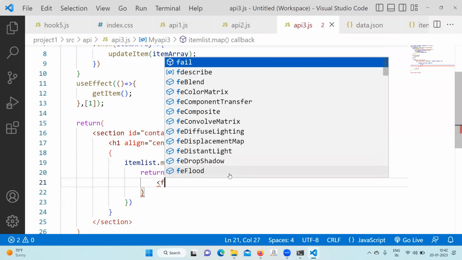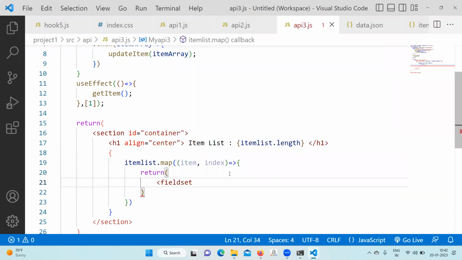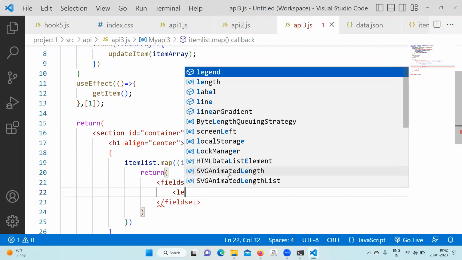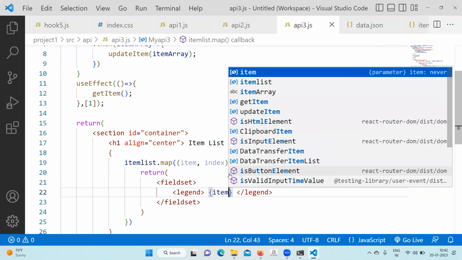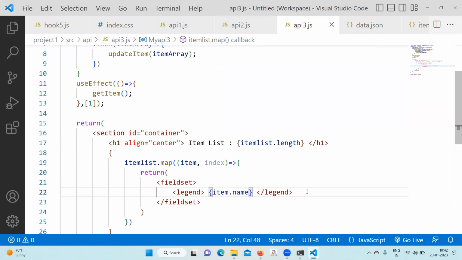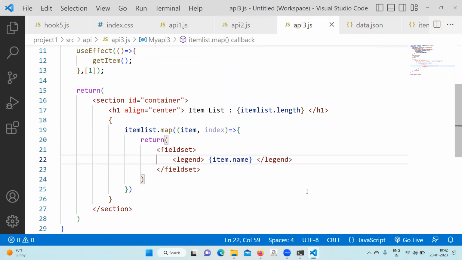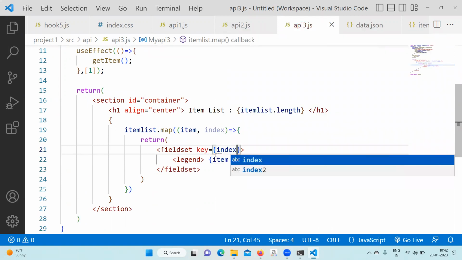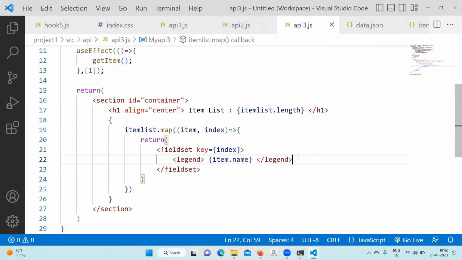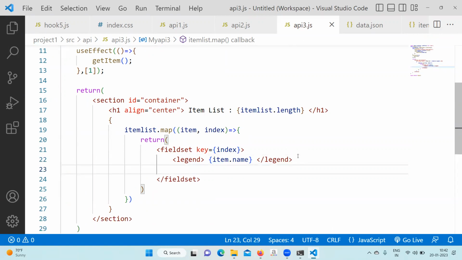Return fieldset and legend also. Under legend, you will write the item.name. For fieldset, we'll write the key property, index. Below, we will display the photo, and then we'll display the price and quantity.